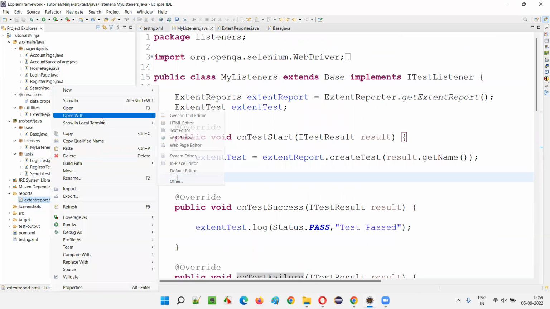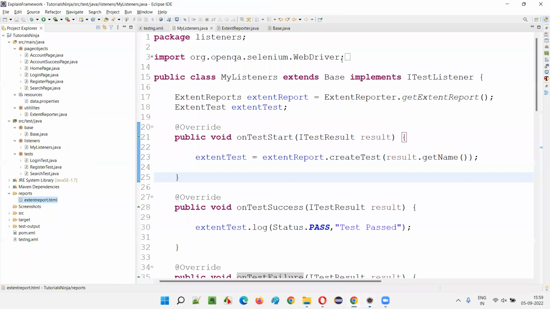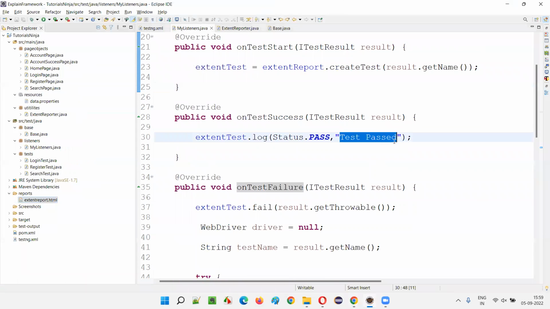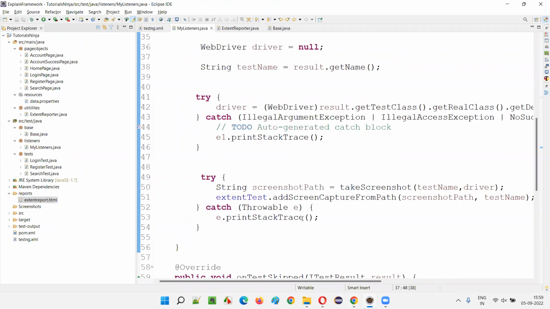Right click, open with web browser. You see the extent report has come. All the 7 tests got passed. 1, 2, 3, 4, 5, 6, 7. You see, it got marked as pass and test passed. In the listeners class, whatever message you gave, test passed is the message you gave, and for the log status, you mentioned Status.PASS, so pass and test passed is coming. But for failure, nothing failed, so a screenshot has not been taken.